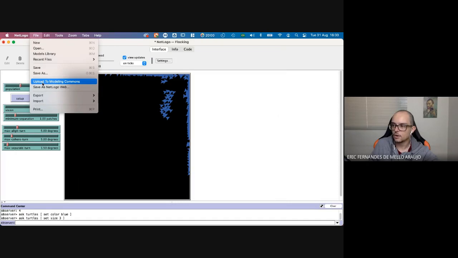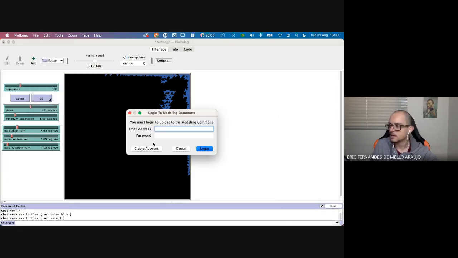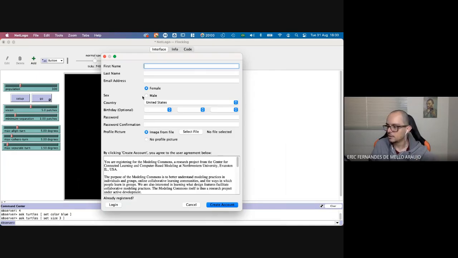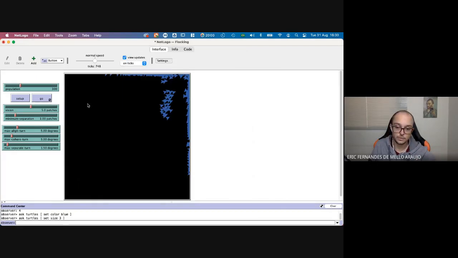You can always upload your model to Modeling Commons. They have a website called Modeling Commons, where you have a database of models, and everyone who works with NetLogo and agent-based models provides the codes in there. So it's even more than the library. The library is more restricted to the codes approved by the team, but you can create an account and go there. There is a website for that.